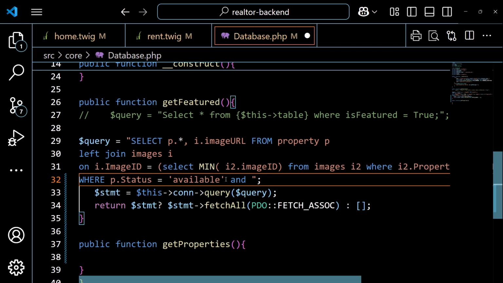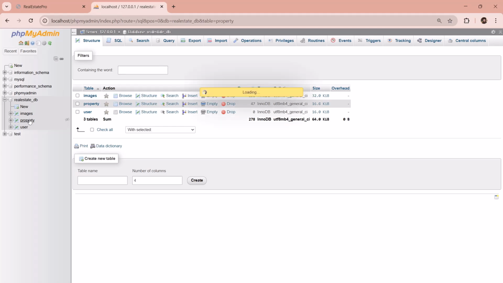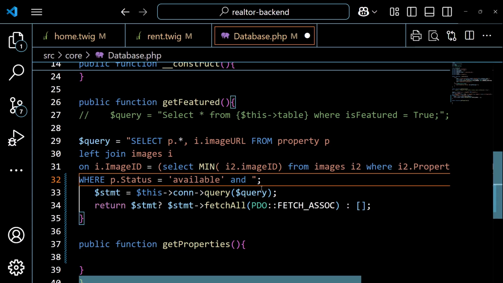So therefore, what we are going to do is, let's go to this properties page. We are going to target this listing type, which says for sale or rental. So we are going to say and p dot listing type equals, currently we are working on the rental one, so rental. That's it. That's the only change that we have to make over here.